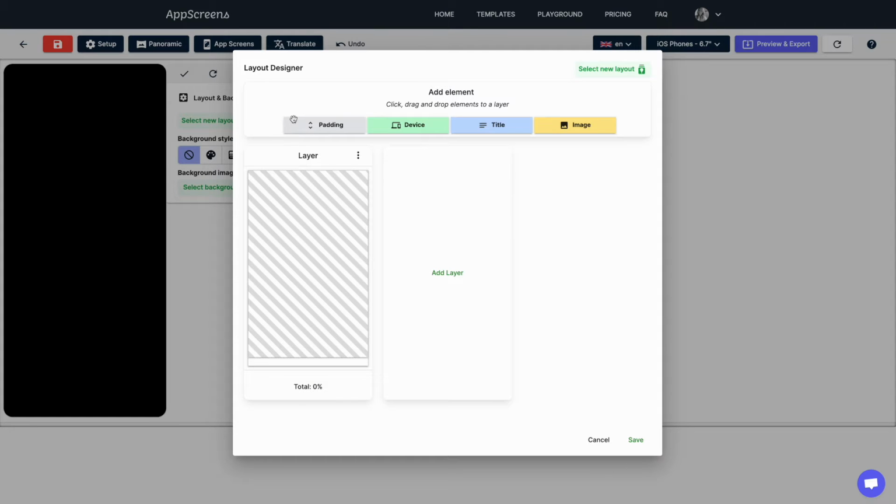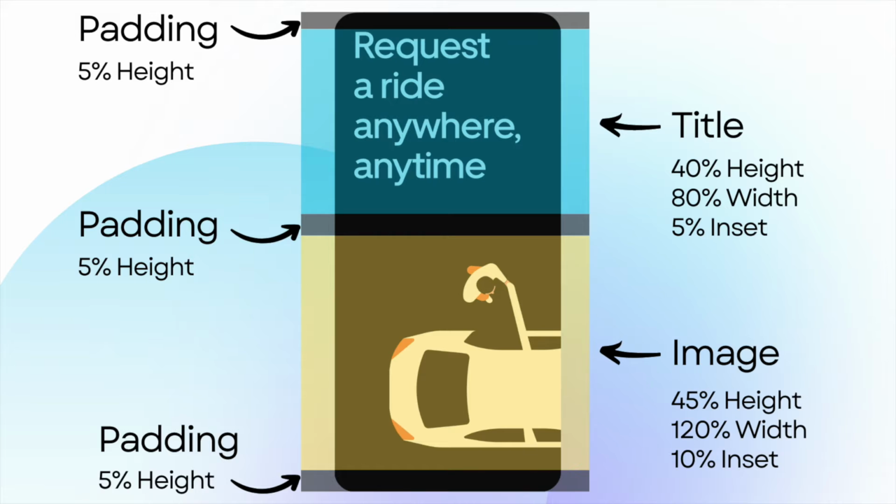The layout designer is where all the magic happens. We work on percentages to calculate the ratio design for all the other output sizes you've selected for your project. Let's take a little look at Uber's first screenshot to work out our element sizing and positioning. There is a top padding of around 5%. The title element looks to take up around 40% as it has a small inset and does not reach the other side of the screenshot, so it is not 100% wide.